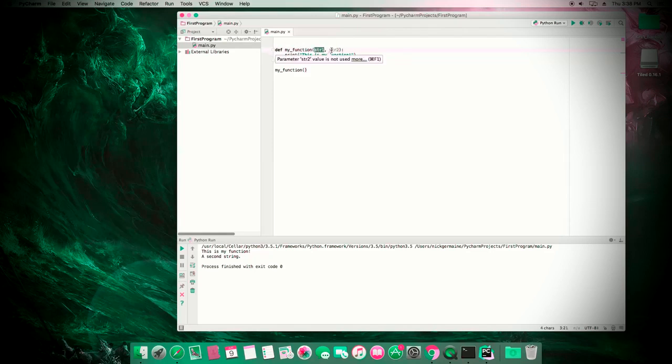It also tells us right now it's not being used. You're going to find PyCharm pretty smart. So what we're going to do is change this line of code to print out string 1. Then we're going to use this print statement to print out str2. And let's go ahead and save it and run it. We're going to get an error.